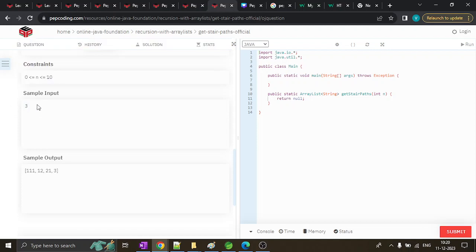If we have the option 3, we can come down the staircase in the following ways: by taking one step at a time, or taking one and then two steps, or two and then one step, or directly jumping from the third step to the ground. So these were all the combinations that we have for 3. How do you approach these kinds of problems?